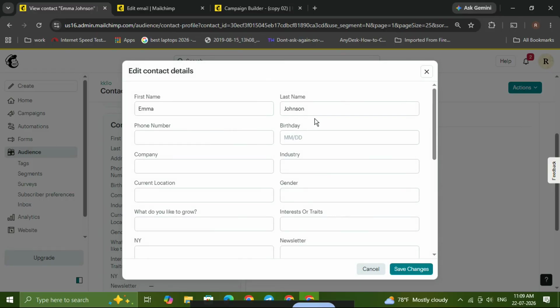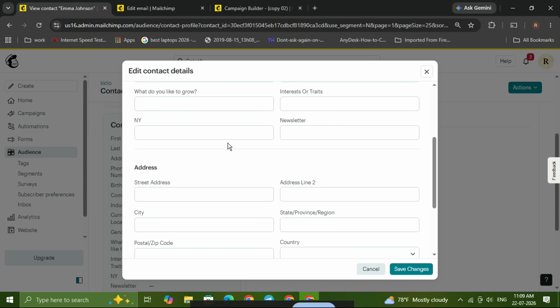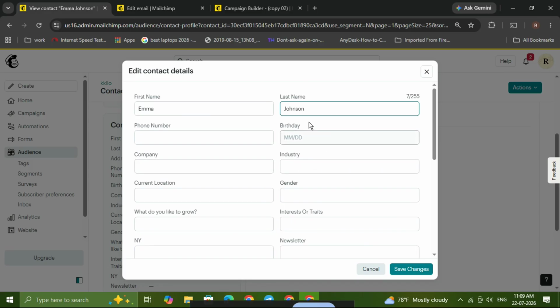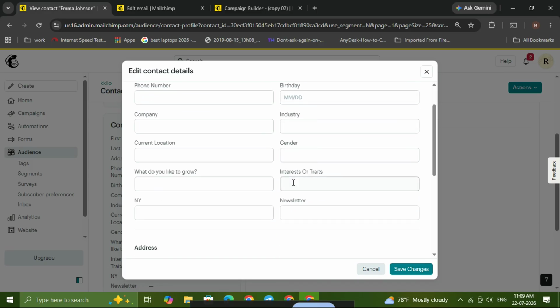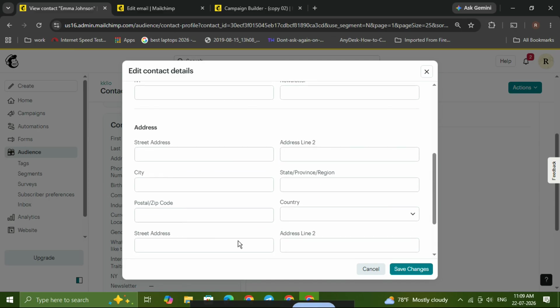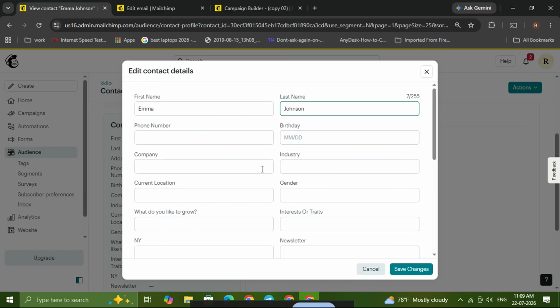Now, you can begin editing the contact information. You may want to change the first name, last name, email address if MailChimp allows it in your setup, company name, phone number, birthday, street address, address line 2, city, state or province, postal or zip code, and country. Only change the fields that actually need to be updated. It's always a good idea to keep the rest of the information the same unless you're correcting something specific.